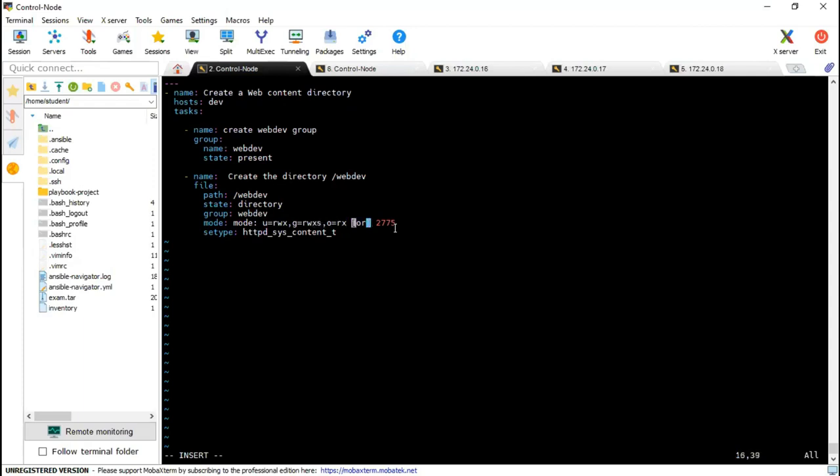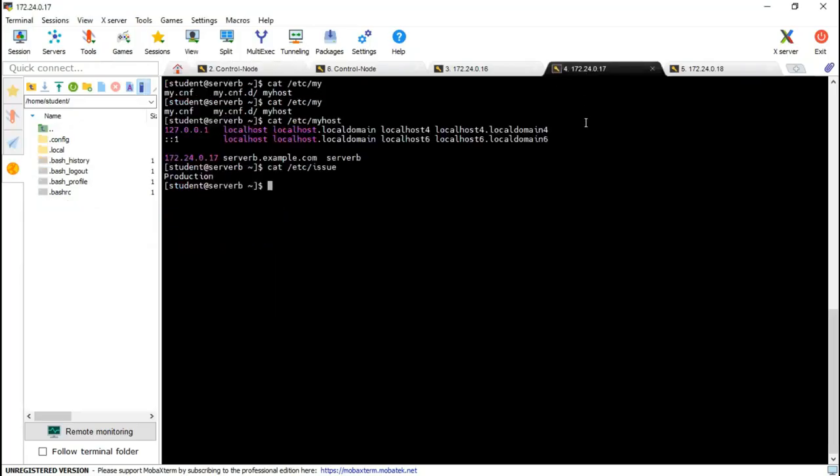We can do this in this part as well, or we can directly use 2755. It's up to you. Now context level, because later on we are creating this as a soft link, so we need to set the context level. Now, if you are wondering how I can find the context level, it's very simple. What you can do, you can go to any of the servers and find out where www.html is. So you will be able to find the context level.